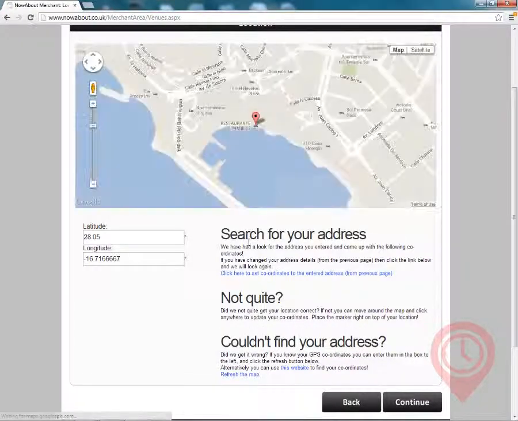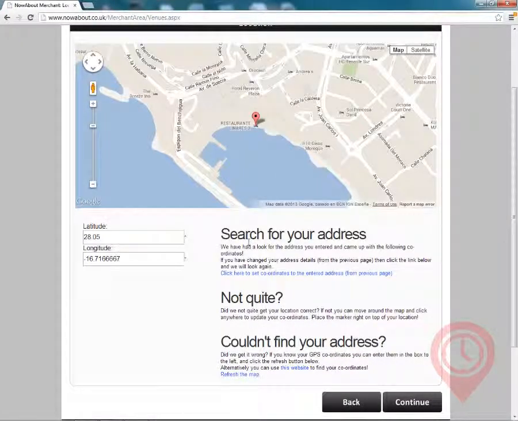Otherwise, you can click on the map to move the map pointer around the screen until it is on your location. If you prefer and you already know them, you can simply enter your latitude and longitude coordinates in the boxes and then press the refresh map link to update the screen.